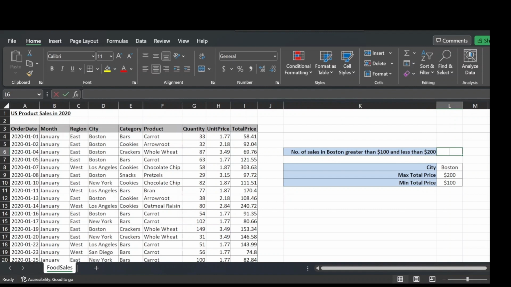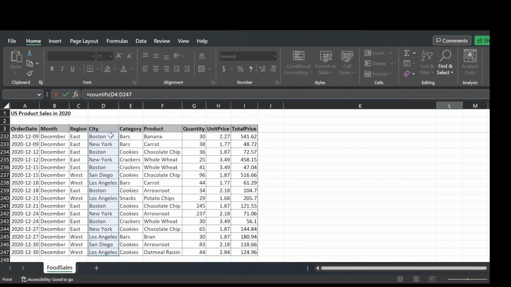So here in cell L6, I'll hit equals, type COUNTIFs, open bracket, and then I'm prompted for criteria range 1. So criteria range 1 in our case is the city column of this table, so cell D4 to cell D247. We then hit comma, and we're prompted for criteria 1. So criteria 1 in our case is the city Boston, and I'm going to type the criteria in the formula first, and then I'll reference the cells later.